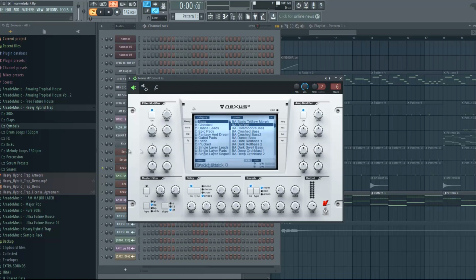This is the main bass. It's the default bass from Nexus called Big Bad.